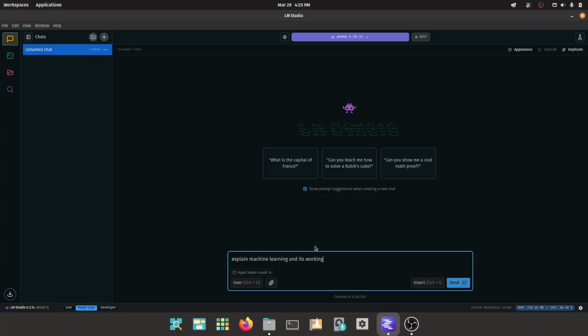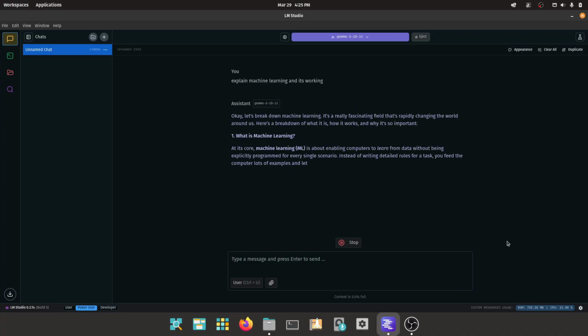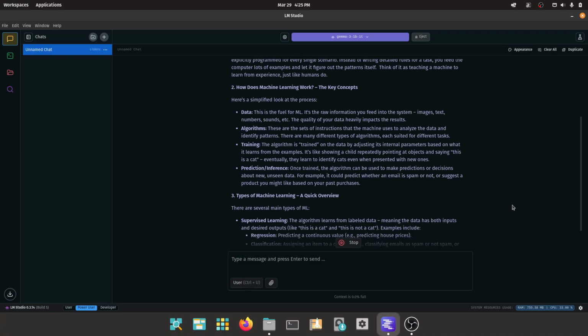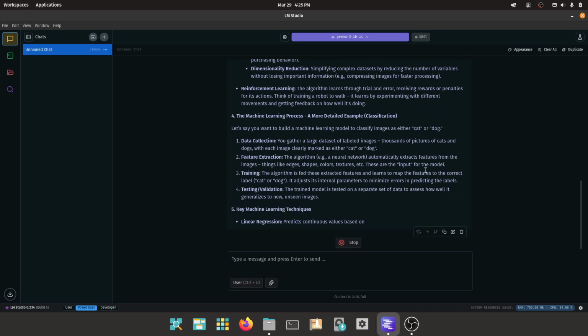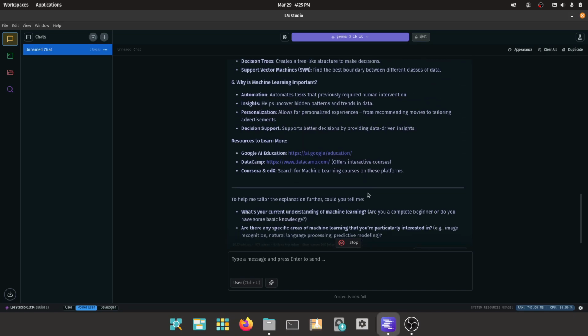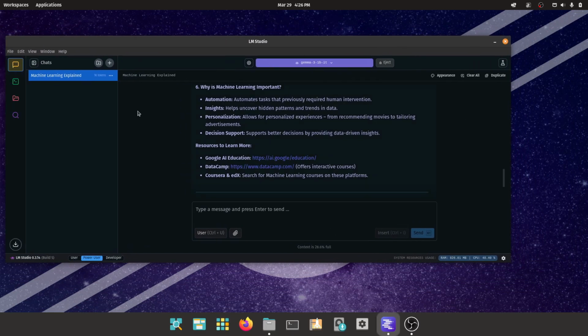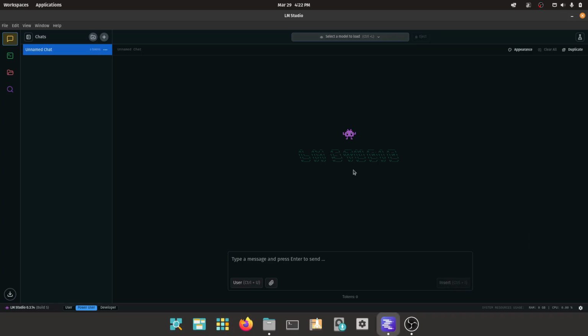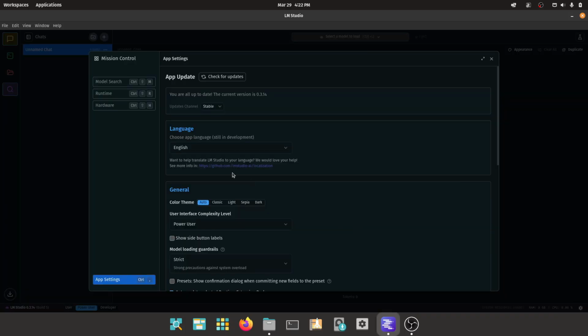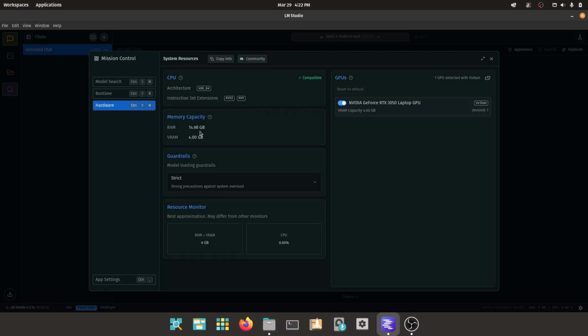Now, if you have a compatible NVIDIA or AMD GPU, you can boost performance even further with GPU acceleration. In my case, I have an RTX 3050. When loading a model, check the settings and enable GPU offloading. This shifts the heavy lifting to your graphics card, which can make a big difference in how quickly the model responds. Before we wrap up, a few things to keep in mind.